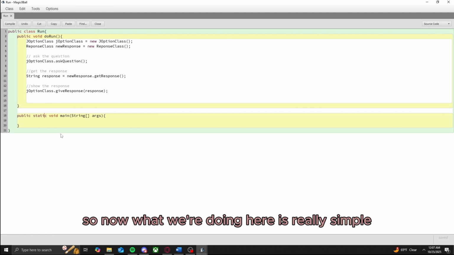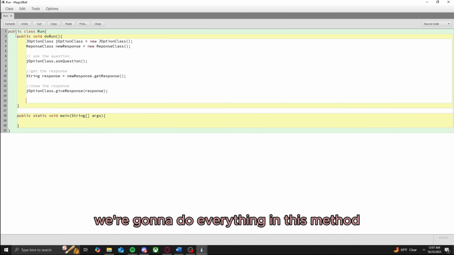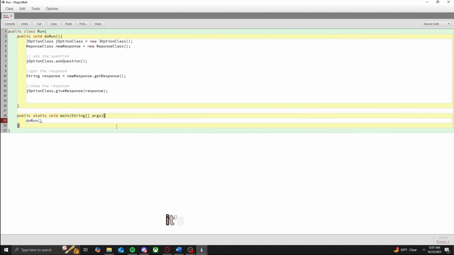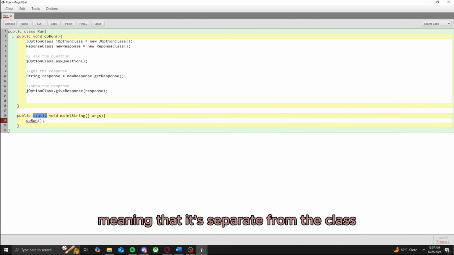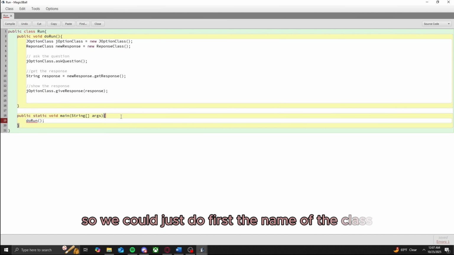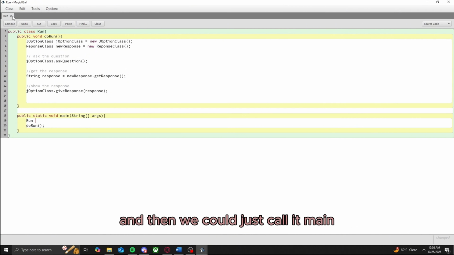So now what we're doing here is really simple. We're gonna do everything in this method because this is like everything put together. But if you try doing run, it's not gonna work. Oh wait, it's not gonna work. And this is because it's static, meaning that it's kind of separate from the class. So like we did with the last ones, we have to create a variable for the class. So we could just do first the name of the class, which is up here, run. So we're gonna do run, and then we can just call it main.